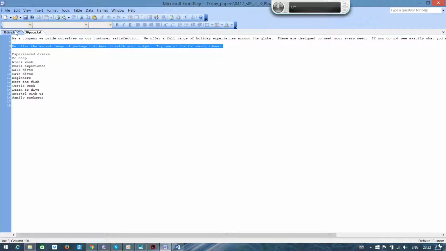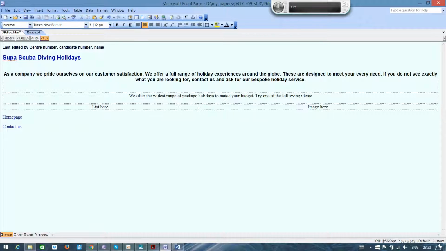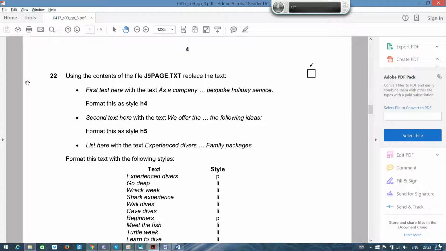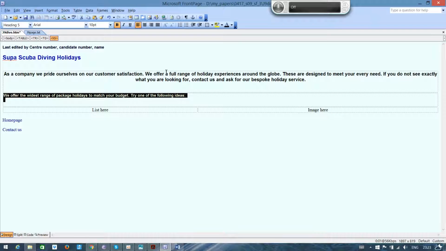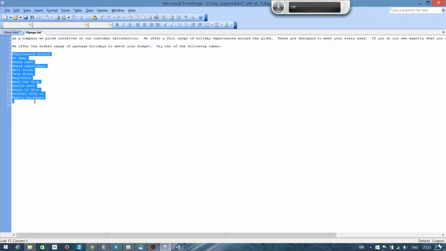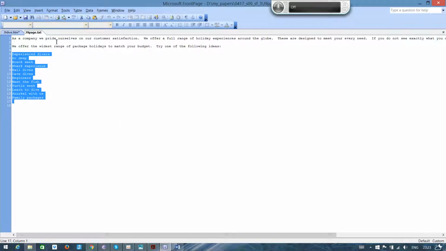The list here with the text experience driver. Format the text with the following styles. To family packages. So we go there. So all of this is to be put in the list here.